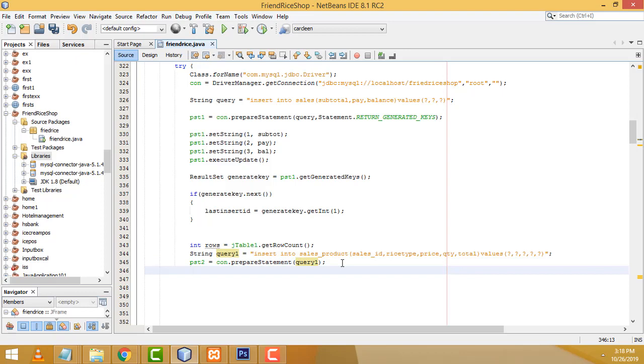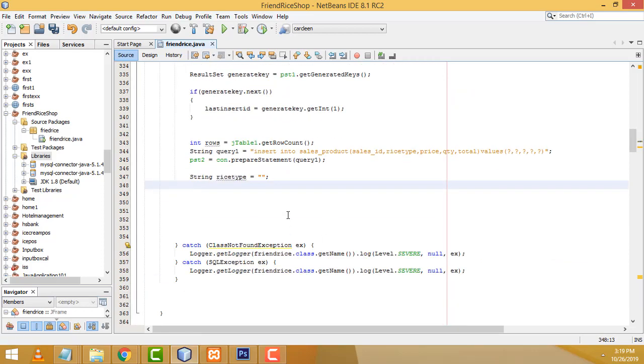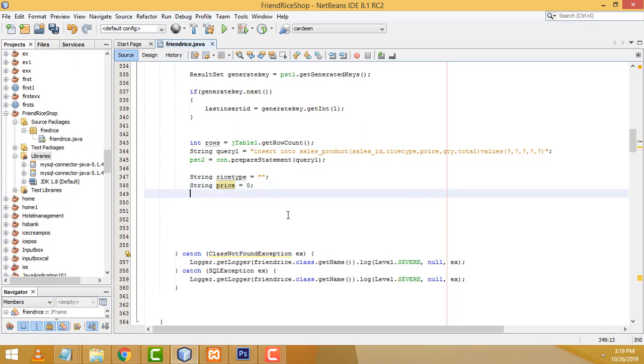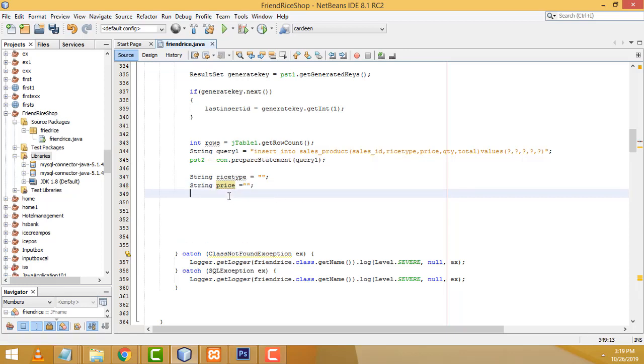Now you have to create three string variables. The first one is the rise type, Control C to copy, you create the variables, equal this one. This one we have to add into the table. The second one is a string, all things are strings. Price equals blank. Your price you have to make as blank like this. That's not a problem.